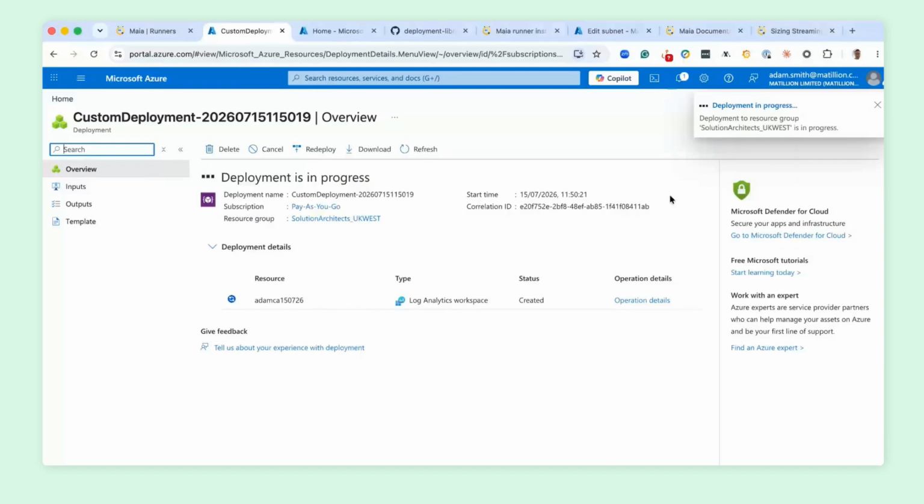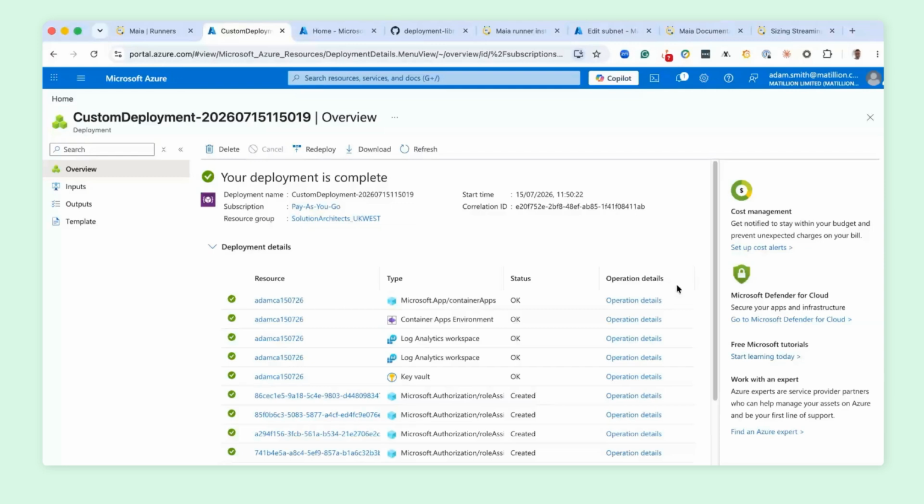This usually takes a few minutes to deploy, so while this is doing this, I'm just going to fast forward for you. So the deployment is now complete. We can see that there's been multiple resources which have actually been installed. Couple just to call out, obviously the main container apps environment, which I'm going to take a quick look at shortly. Also, you've got a new log analytics workspace.